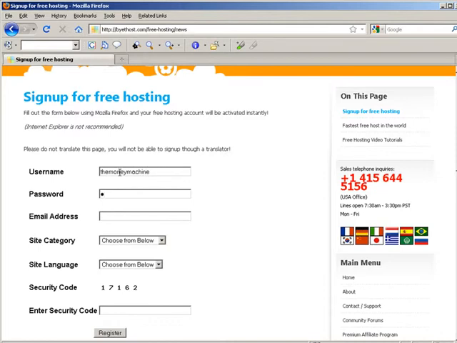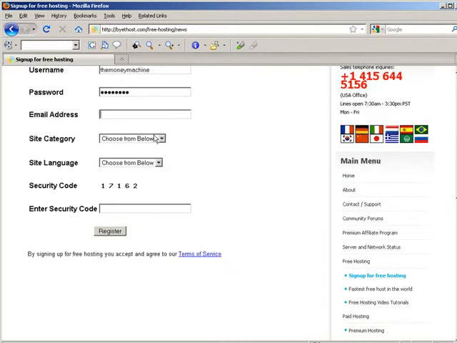Okay, here you put in whatever password you want to use. Email address here. Okay, and then a site category. So if it's a personal, business, hobby, forum, adult, dating, or software download. Okay, let's just say it's going to be business. Site language. Now you need to put in the security code that it presents here. And then click register.